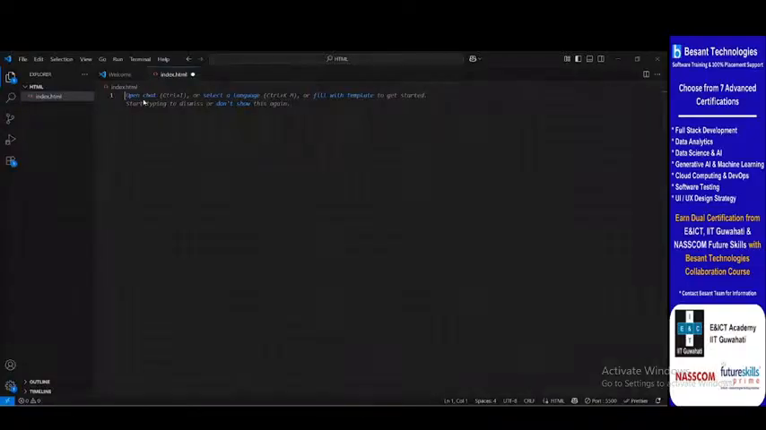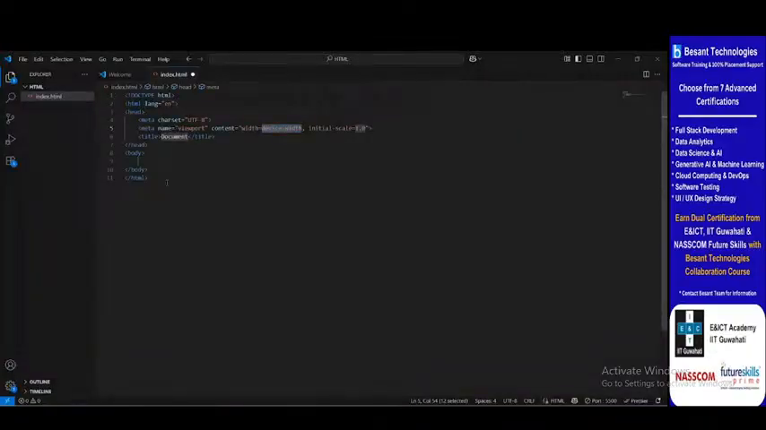So here we are going to see how we can create the initial HTML page. Just type an exclamation mark. You will see the suggestion. You just click it, and you will get this boilerplate.